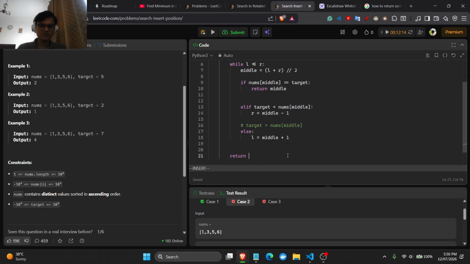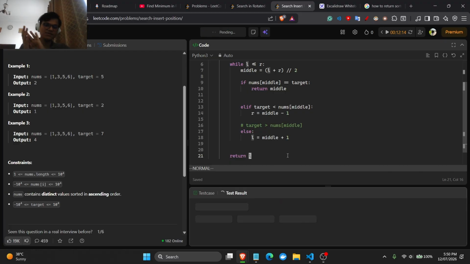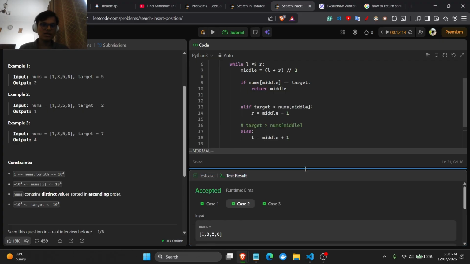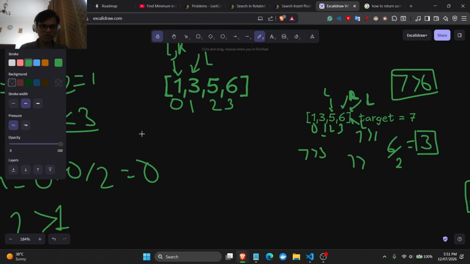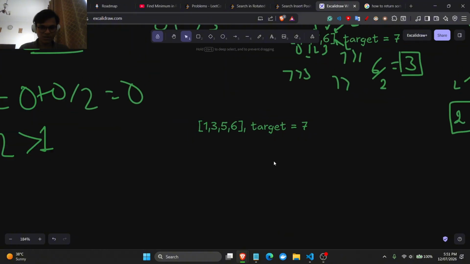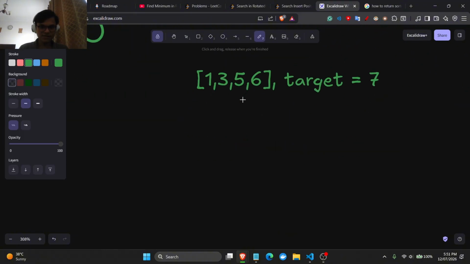So in that case, it seems like L has the answer because L is the one that shifts towards that side, right? Let's take another example. I know I'm working on a pattern at the moment. Again, over here as well, same thing.